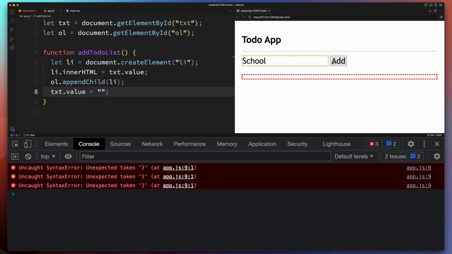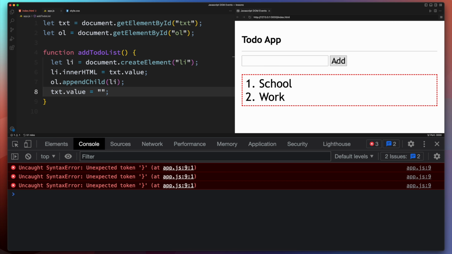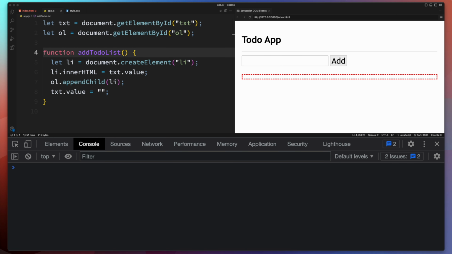So if I type school there and I click add, you can see the difference. It's emptying this side for me, which is what we're expecting, such that it's cleaner and it gives a better experience compared to what we had before. Then if I do work, I have this. So this is better. Just by adding one line of code, you've made the user experience better. What we want to talk about now is event handlers.